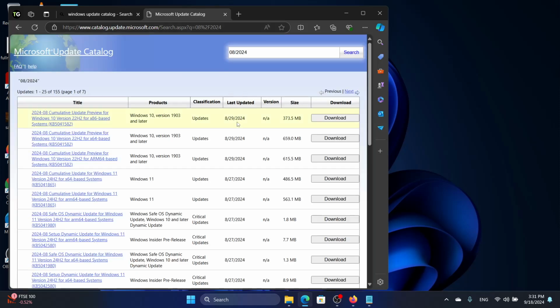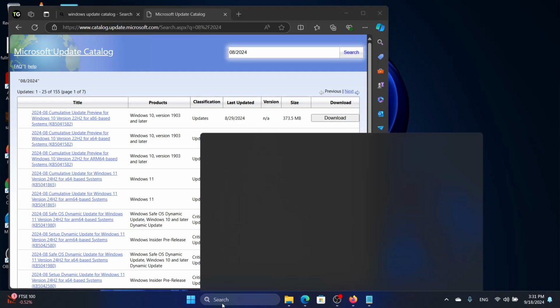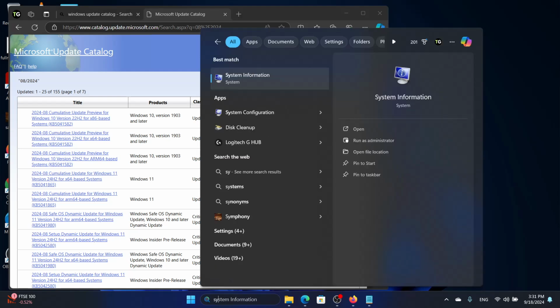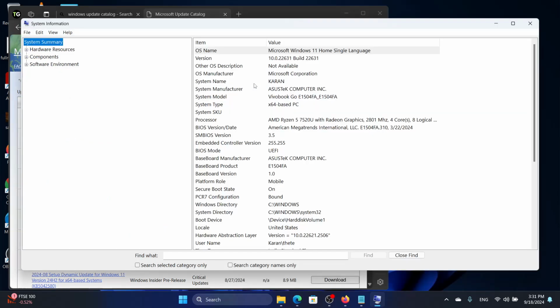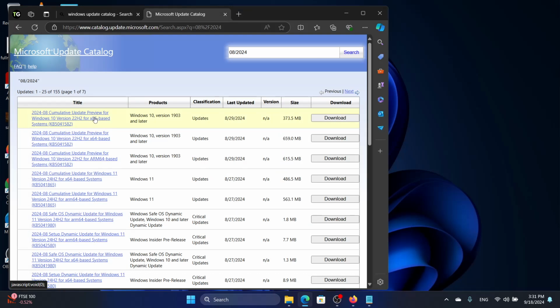And now we will have to download the cumulative version for the system type that we're running. So how do we know which system we run? We'll just look for system information. And here you can see the system type is an x64 based PC. So I will look for the x64 Windows 11 version. So I can see here the cumulative update for Windows 11 version 24H2 for x64 based systems.